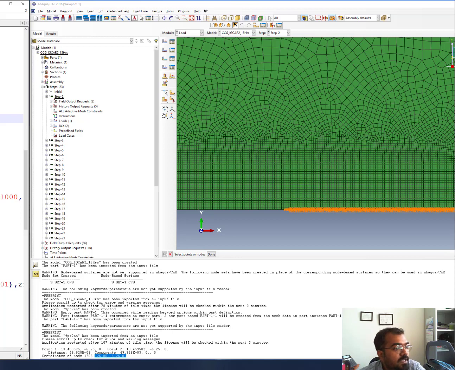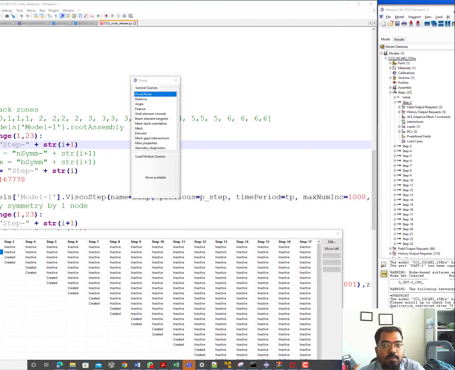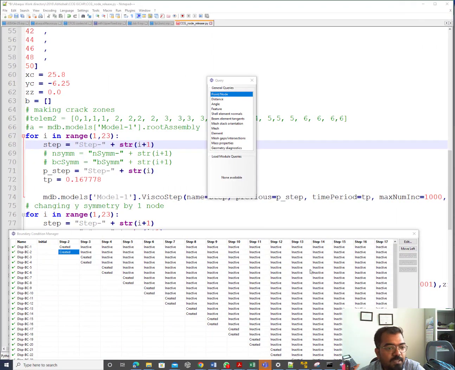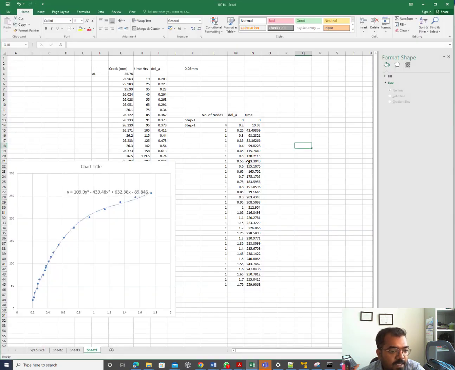And then we have this for loop which goes from step number 1 plus 1, 2, so it will start from step number 2 and go until the final step. How many steps we have to make will depend on the number of crack lengths we have to do. So this is the initial step. You are not going to do anything there.